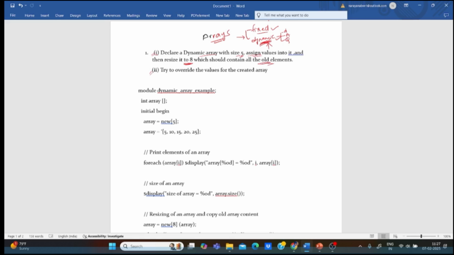And coming to the second part, try to override the values for that created array. So you have resized it to 8 and then you have to override the values. Overriding means that originally it is size 5 and then it is size 8. The size 8 array contains all the elements that the size 5 array consisted of, and now you have to override all those 8 values in this previous array. Okay, so this is the case. Let us see how we are going to write code for this. The first thing is module.